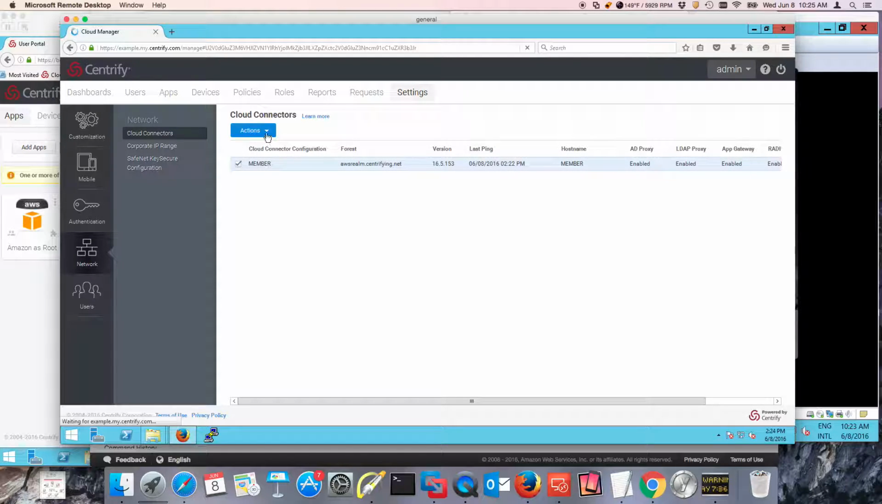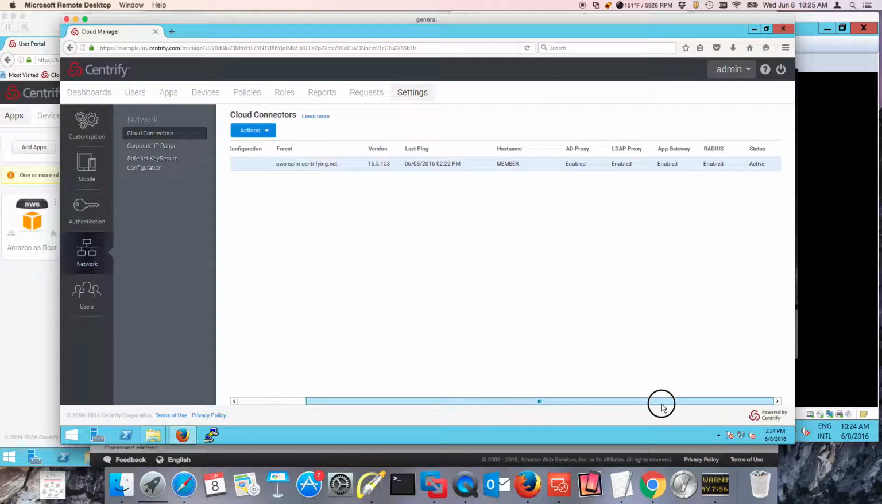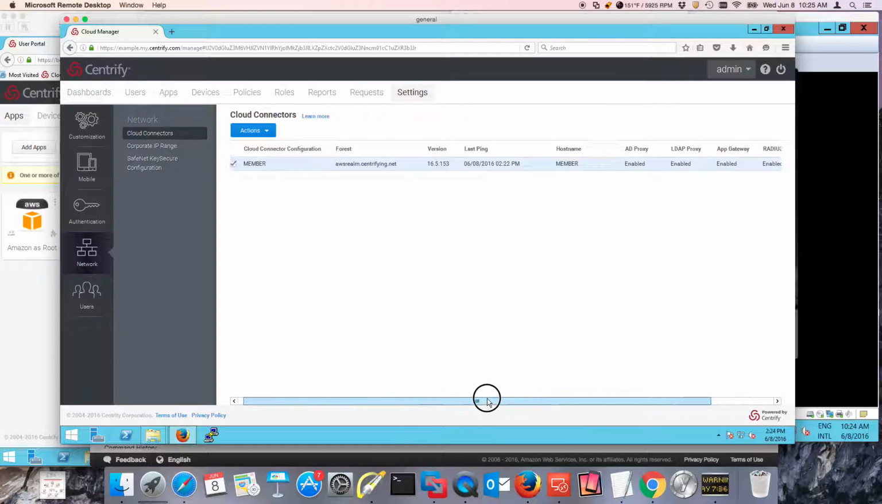And if I look at an overview, notice that I have AD proxy, app gateway, LDAP proxy, and RADIUS. You can actually disable the services that you're not going to need. In this case, we basically need the AD proxy. So in my particular case, I'm going to leave it as is.